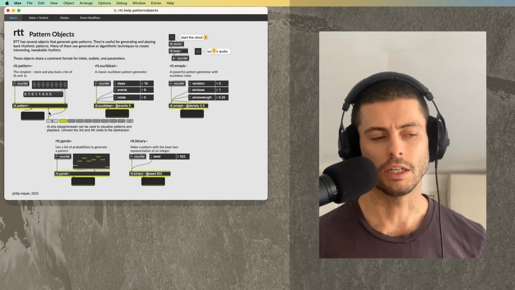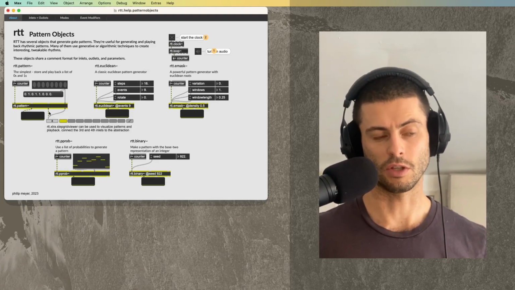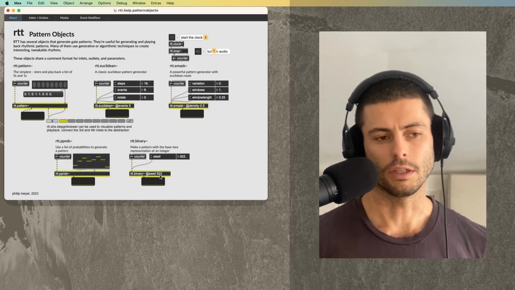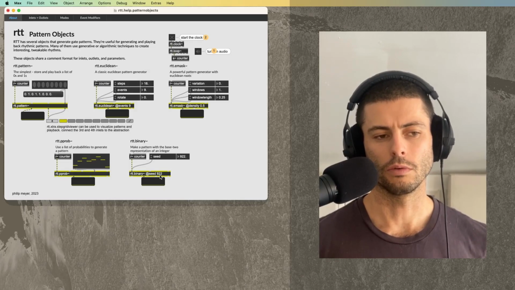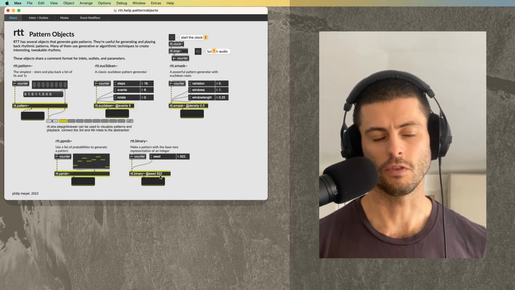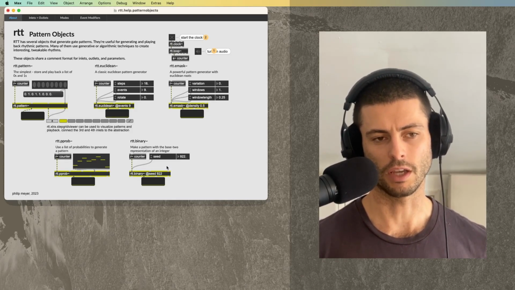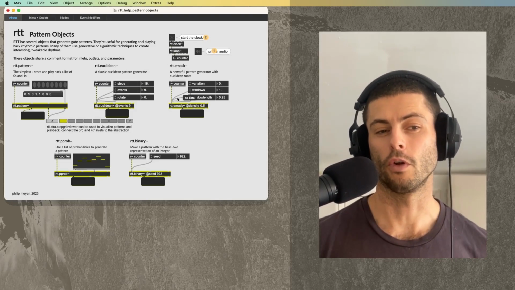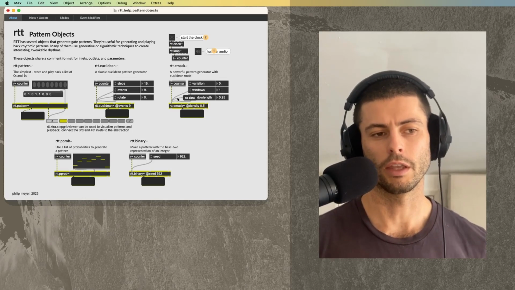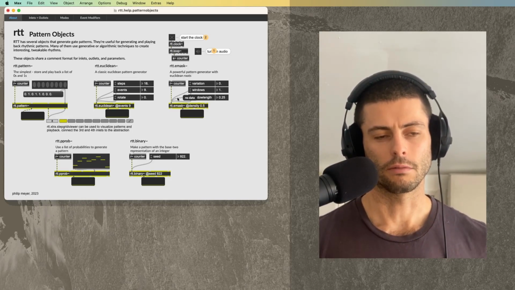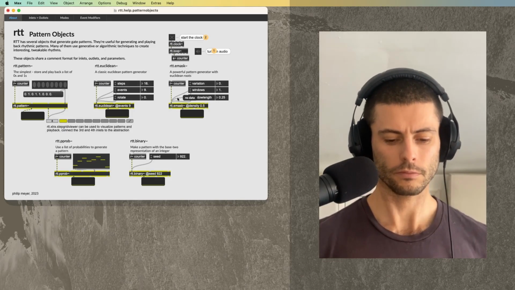In the case of rtt.pattern, it just receives a list of zeros and ones that it gives you, and that's it. For the other ones, it uses pretty simple algorithms to generate those gate patterns. I'm not going to go into tons of detail about the specifics of each one of these. You can explore them, check the help patches out. I'll definitely do some videos on them as well, particularly rtt.emask, which is pretty powerful and a little bit more complex. But what I'm really going to do today is just talk about how these objects as a category work.